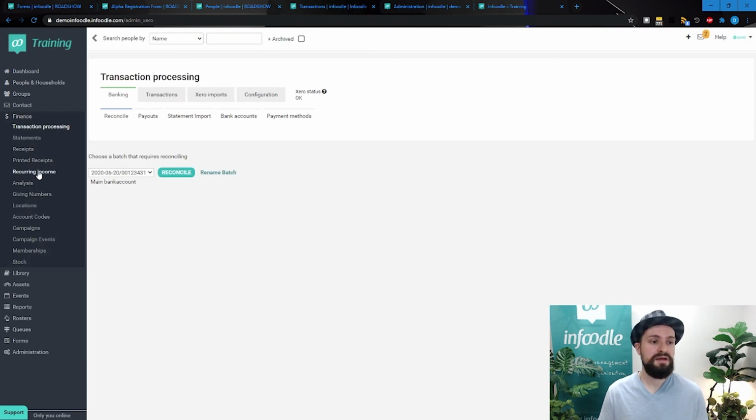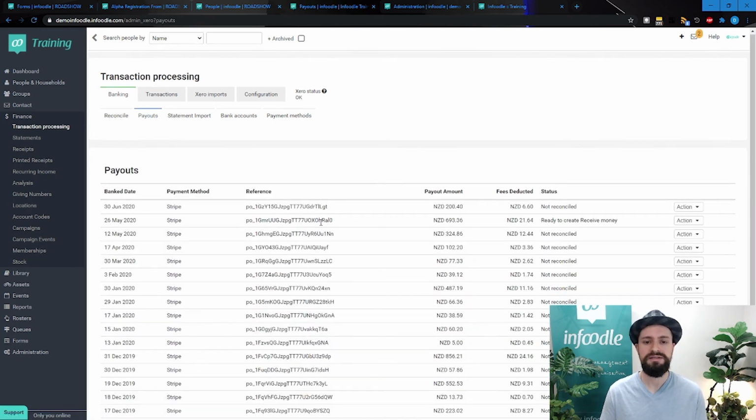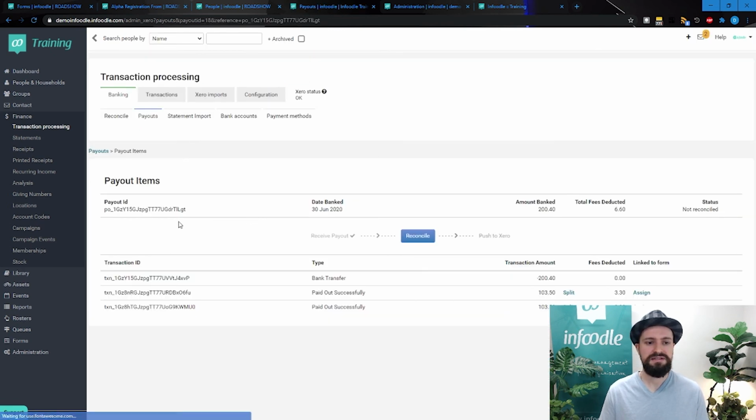So we take those payments with an Infoodle form, and then we've got this payout section for our Stripe payments, or GoCardless as well. We can see the payouts that Stripe have sent us, and we can see the different line items for those, and we also know the fees. We can click reconcile, and that's going to split it automatically in Infoodle to all the appropriate people, so that you can receipt immediately for the full $10, for the full amount they donated. It's there, it's ready to go.